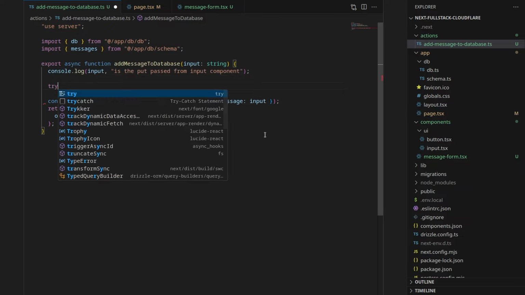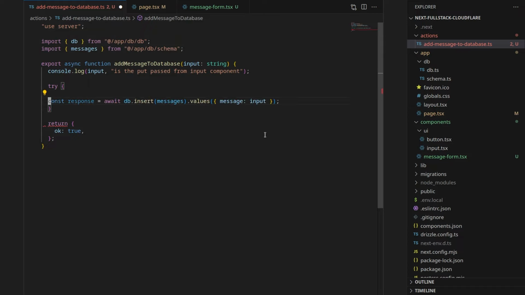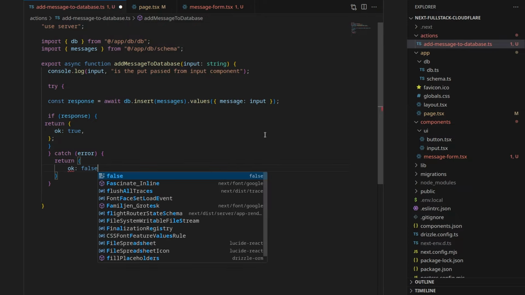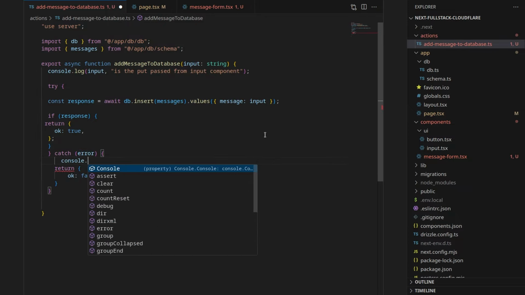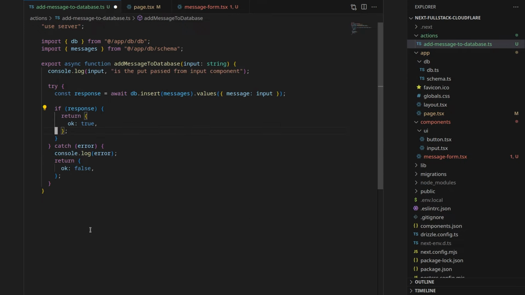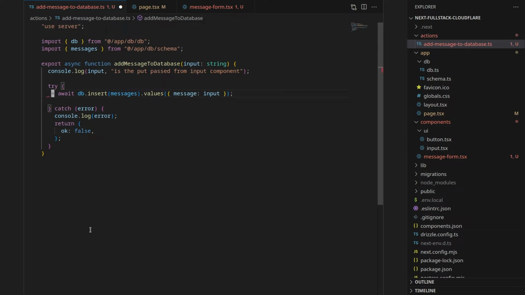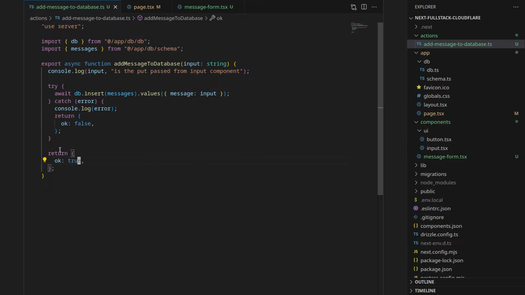Now, let's actually put this in a try catch. If response is okay, then we will return the object okay. However, if there's an error, we will catch it and we will return okay is equal to false. Okay? And we can also do all sorts of error handling, but for now, let's just console log the error. Instead of checking the response here, we don't actually need to do this. We can just try to add to the database. And if anything bad happens, it's going to catch it and then return false. Otherwise, if everything goes smoothly, then that means everything is okay. So we'll just do okay is equal to true right at the bottom. And now everything should be okay.